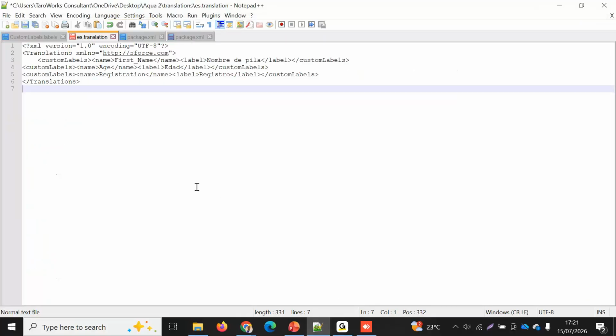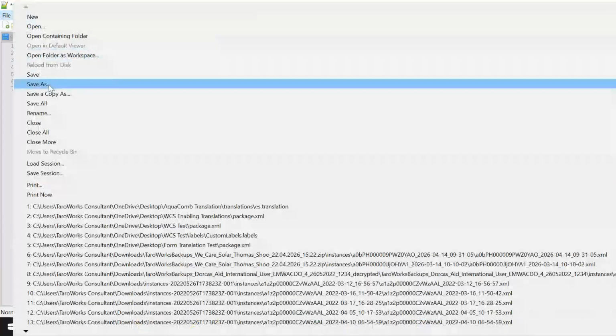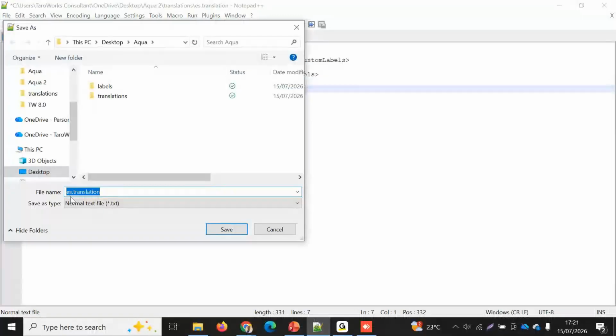So back to my text editor. I'll save the translation, and it's ES for Spanish dot translation. So the extension needs to be dot translation. Salesforce provides a link on the support site on the language coding, so that whenever you're saving, you save the file name with the correct language code.